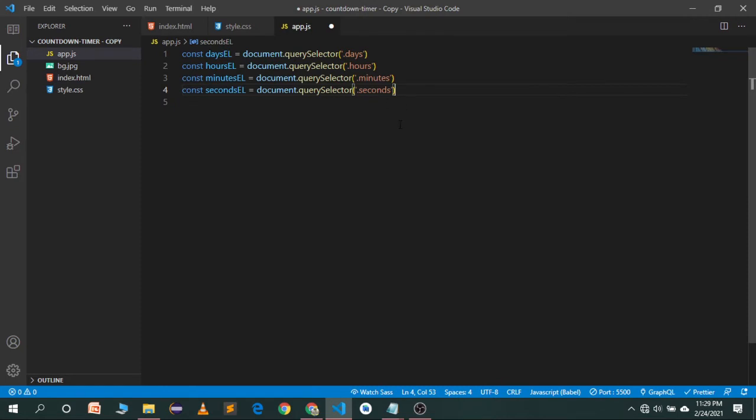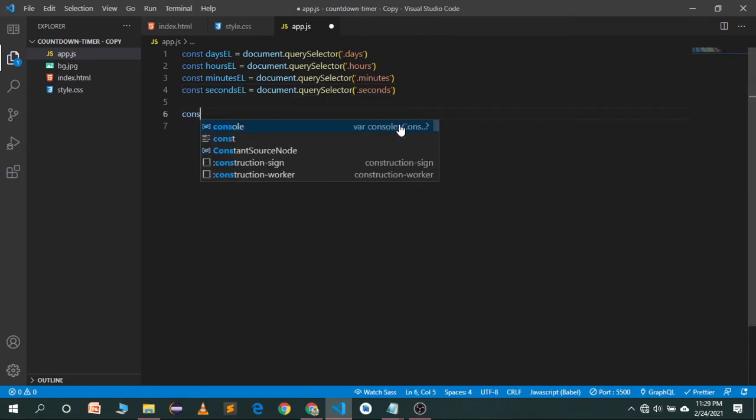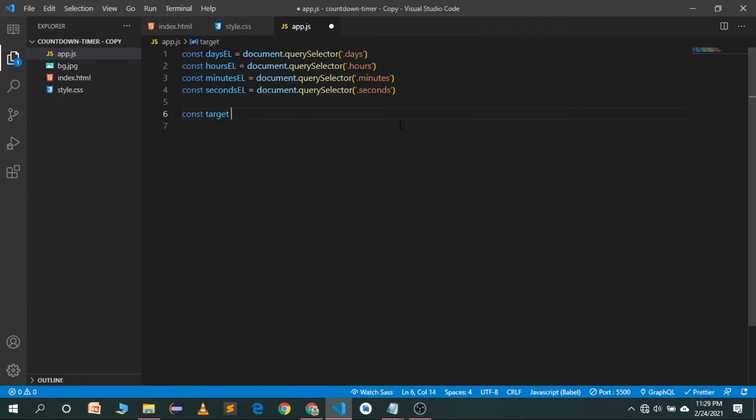So let's create a function. First of all, I will create a variable which will be a target and give it some date, such as 2 March 2021. So basically, if we want a countdown, we must have a current date and a target date from which we want a countdown. So this will be a target date.